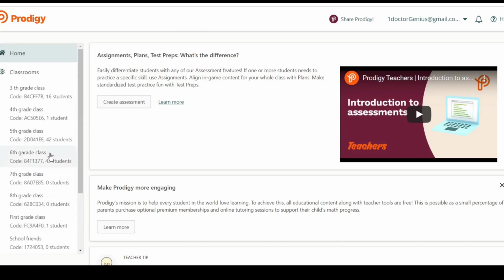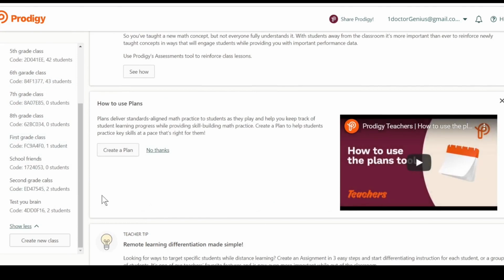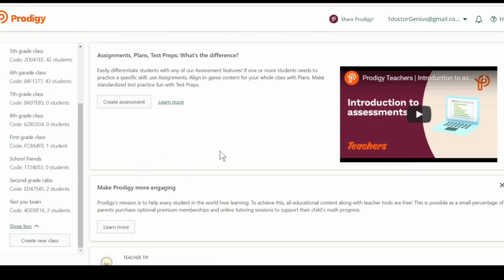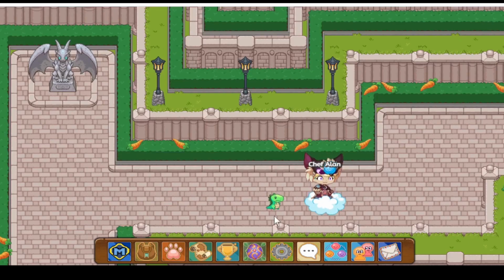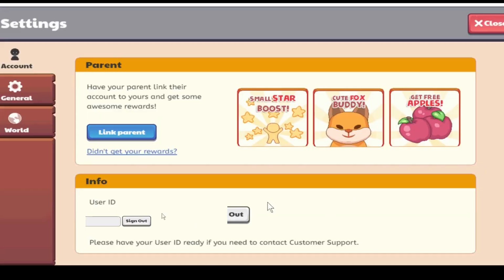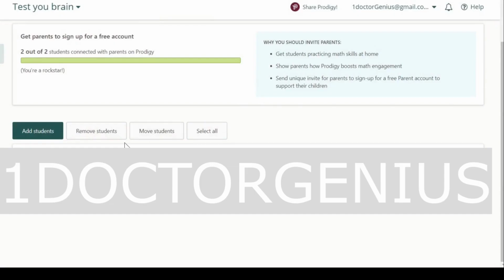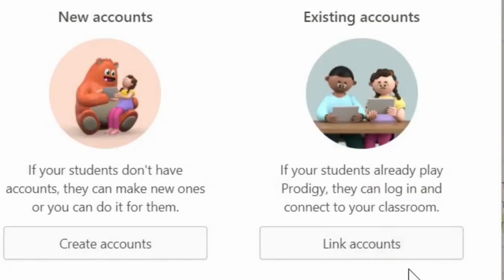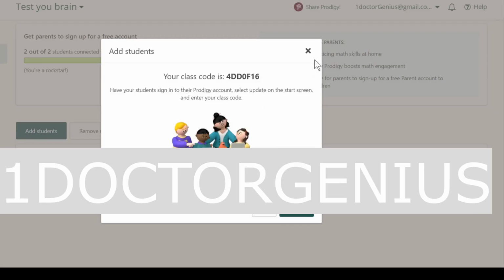So now you guys can see all of them are arranged according to grade, and you guys can tell there are people in it. So now you may be wondering, how do I add students to a class? Well, basically what you guys do is you take the class code over here and put it in the class code section while you log in, right? So if you log into Prodigy, you guys can see that over here you have an option to join a class code. So basically if you want to add students, you can link their accounts by following these steps over here, right?